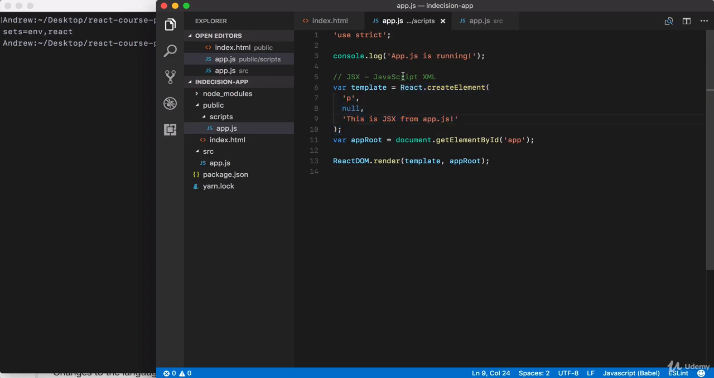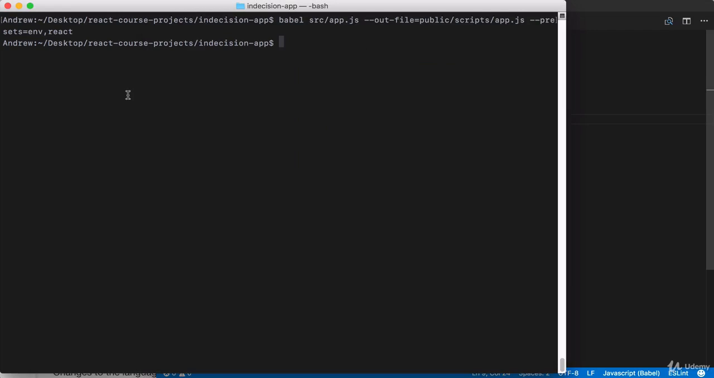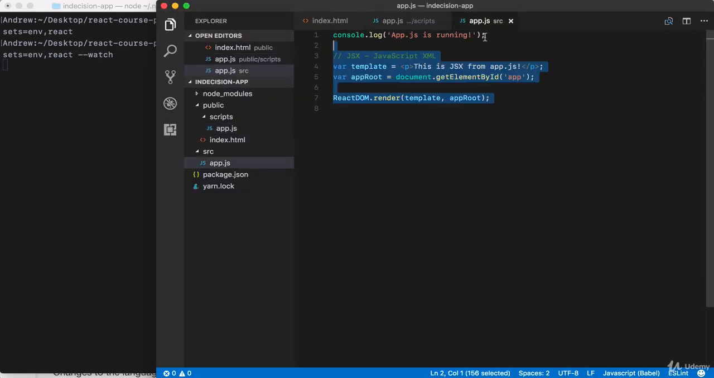All of this was generated because we ran that Babel command from the command line. Now we can actually rerun that previous command using the up arrow key, but we can tack on another argument, --watch. This is going to watch our source app.js file for changes and automatically create a new public scripts app.js file every time a change is detected. When we run this, we can now leave it running in the background. And as we go ahead and change app.js in the source folder, it'll change this file.